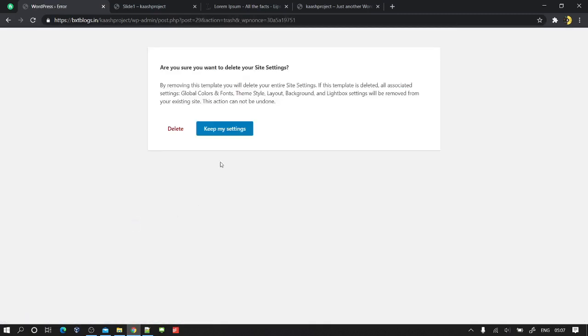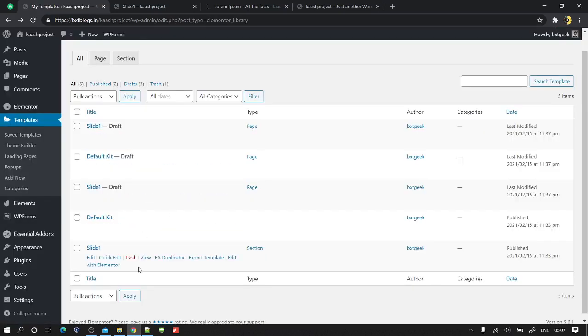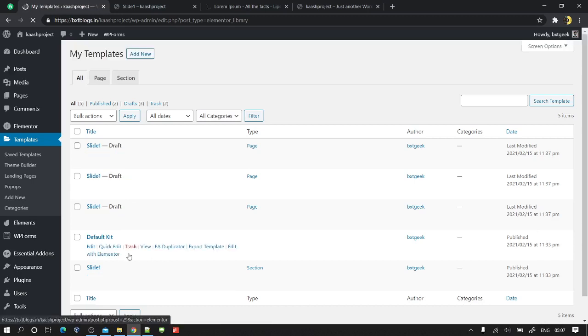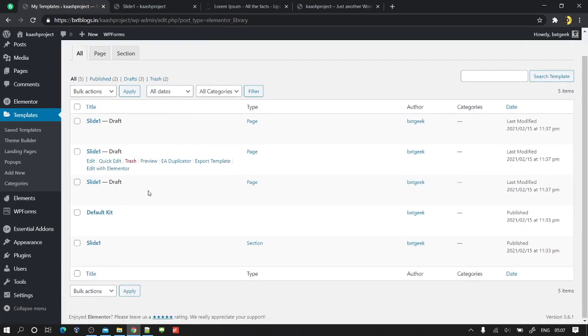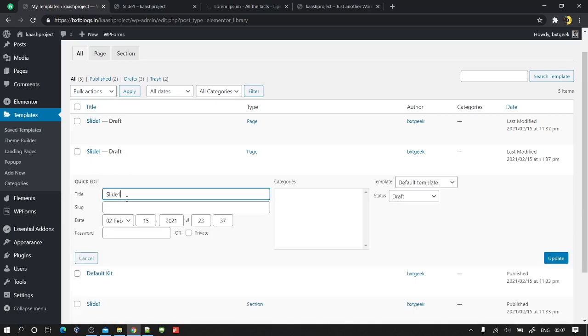So we need the three slider. Keep the setting. Okay. So we have this. Let us adjust this to 2. Change the slug. Publish.